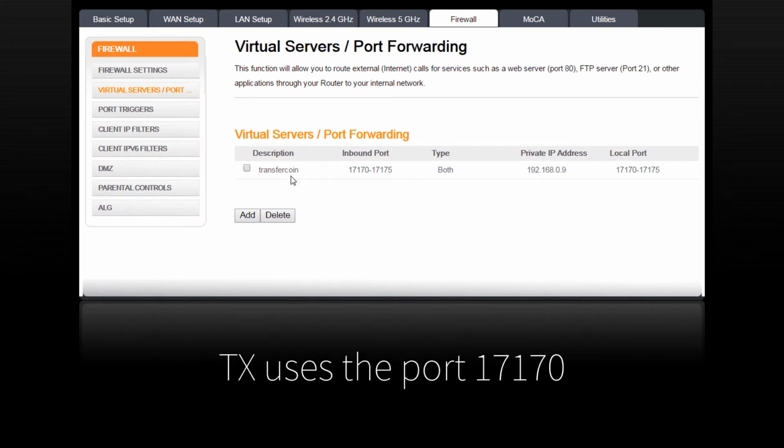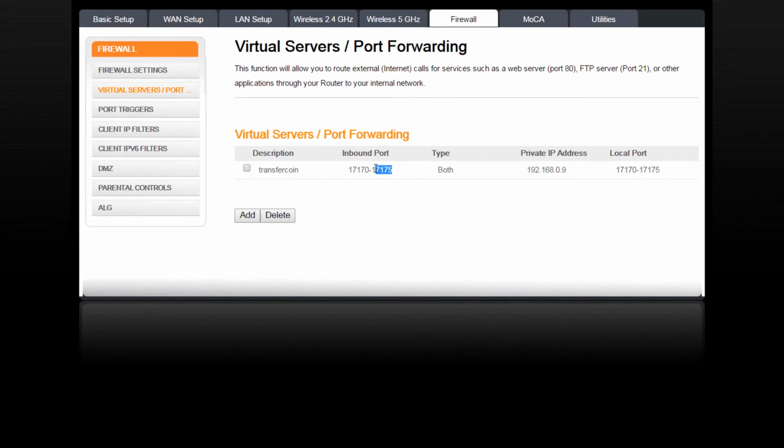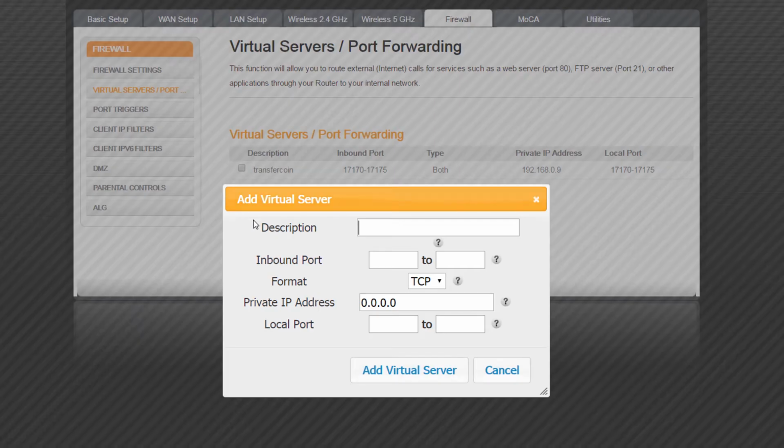Okay, so I've actually done Transfercoin, and you can see that I have an inbound port of 17170, and that is the actual port that you need to port forward for inbound and outbound. Okay, I have actually got a range in here, but you don't need to do this. So the way that you do it, it's pretty simple, is you'll just add a description, call it Transfercoin. I'll just call this TX. Your inbound port will be 17170, and you could also do 17171 or even 1 at the end like that. Now this TCP, you can use just TCP or you can choose both. Okay, you can see up here I have both, but you can actually just choose TCP.